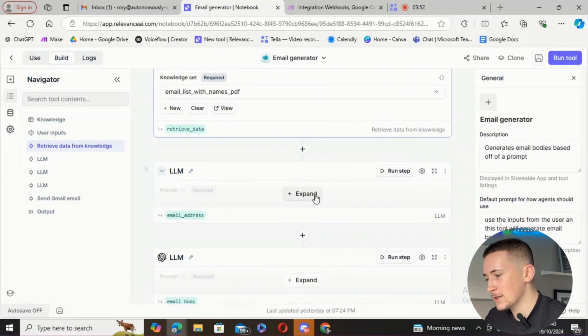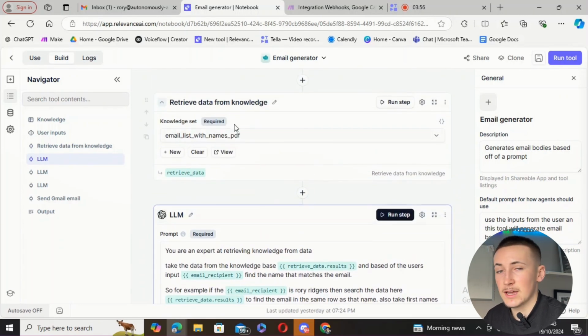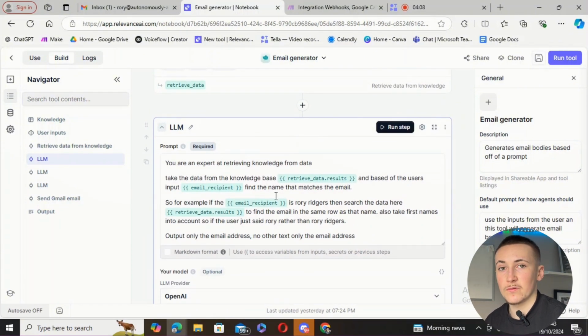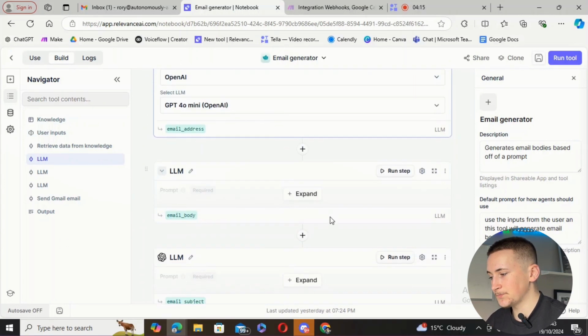And then the next LLM step is going to take all of the data from here. This step just returns that whole PDF, and then this LLM step is simply going to sort through that, find the name that matches the email, and output just the email. So we save that variable as email address.